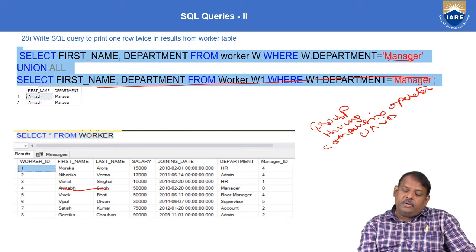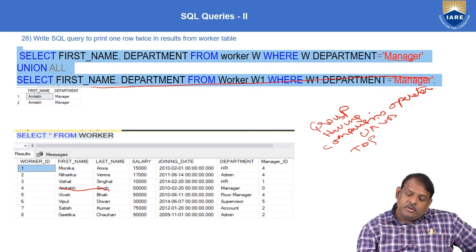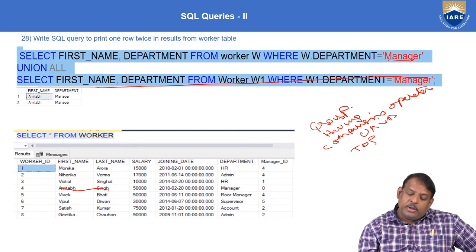And what else did we learn today? We also used the top function. We also discussed the top function. Out of around 14 questions we have discussed, we covered group by, having, the comparison operator, union, and top.